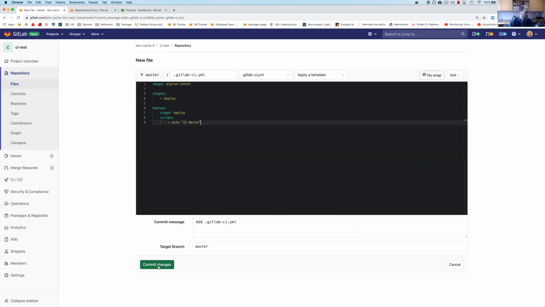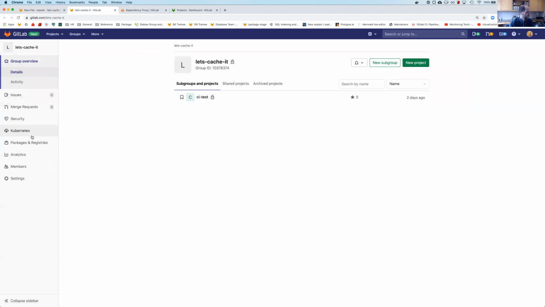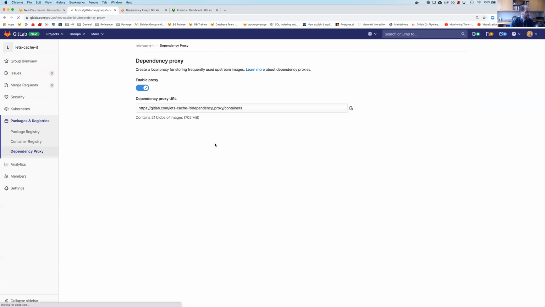Right now, if I were to commit this and run a pipeline, it's going to pull this from DockerHub. So in order to pull it from the dependency proxy, we need the URL prefix that our group gives us. So we need this prefix here.